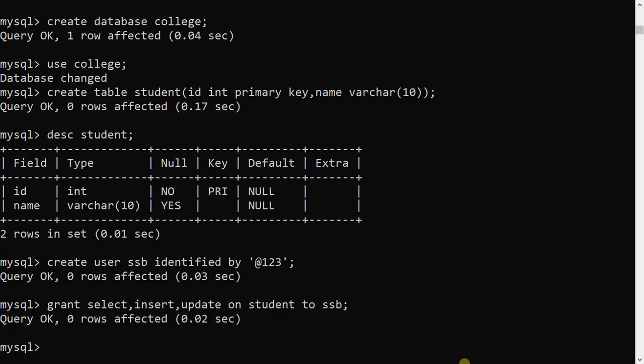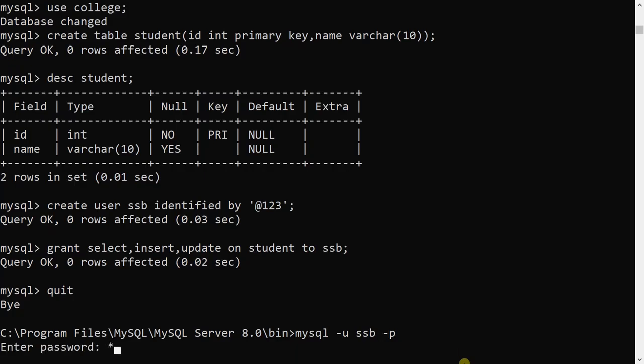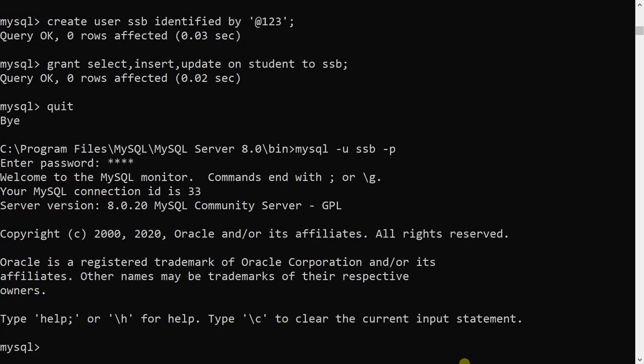Now I will show you how SSB will work on these three operations. So what is to be done? I will quit from this root. Here, instead of root, I will type SSB, because one user has been created by root. Here it will ask for the password, so I will enter the password. Now I am in the SSB user.